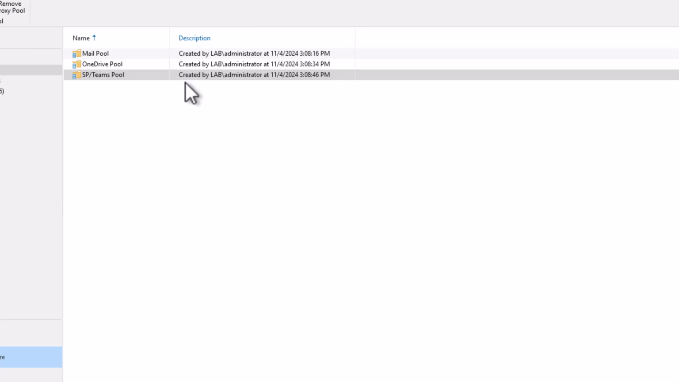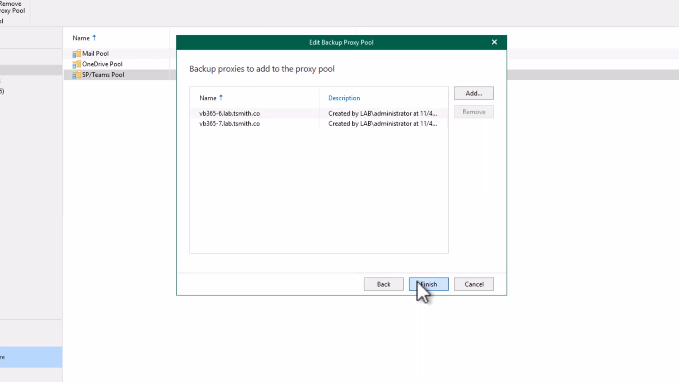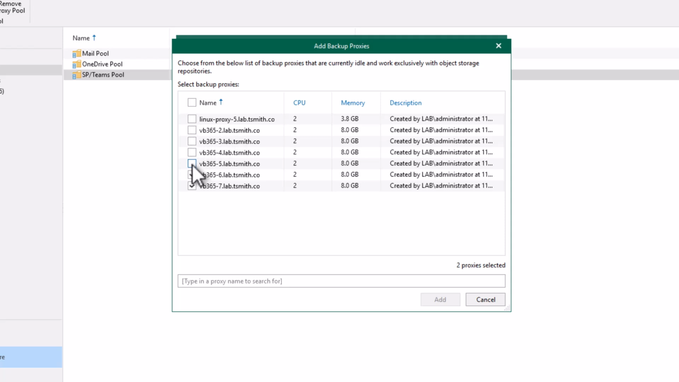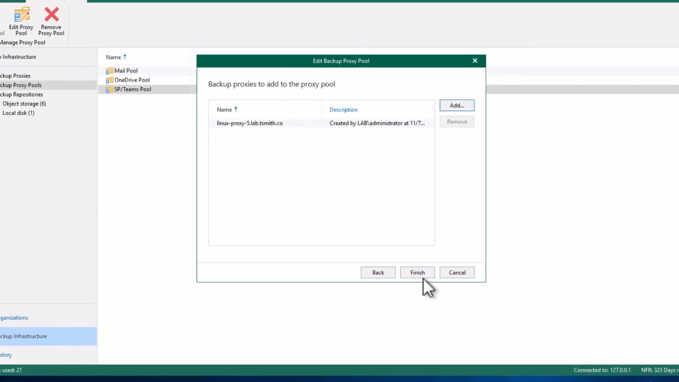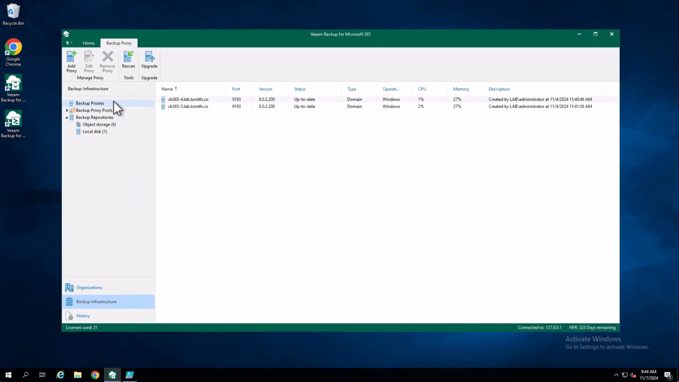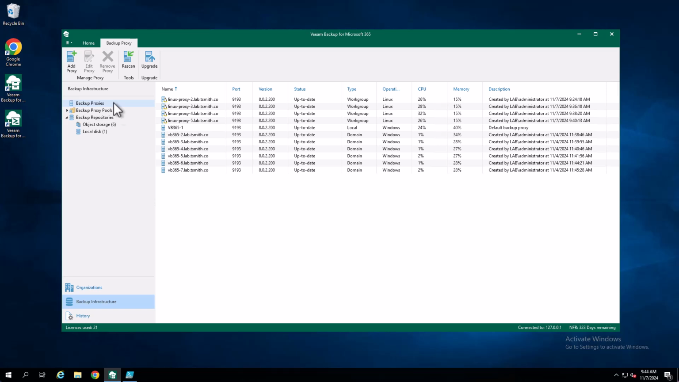So I'll just lastly repeat that process on my SharePoint Teams proxy pool, choose to add my last Linux proxy, and I'll uncheck the Windows. Oops, I checked a Windows server there. I'll check my Linux proxy, uncheck my Windows server. So now this pool is using a single Linux proxy. So it shows how you can easily scale up and down your pools as needed. So if you need additional servers in there to act as proxies, you can add them in, remove them.